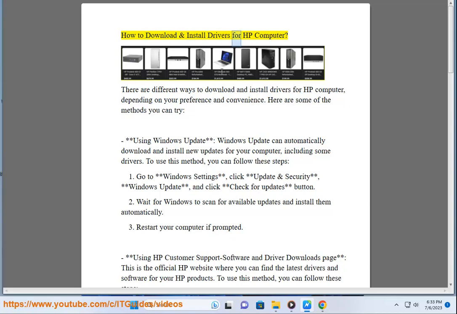How to download and install drivers for HP computer. There are different ways to download and install drivers for HP computer, depending on your preference and convenience. Here are some of the methods you can try.